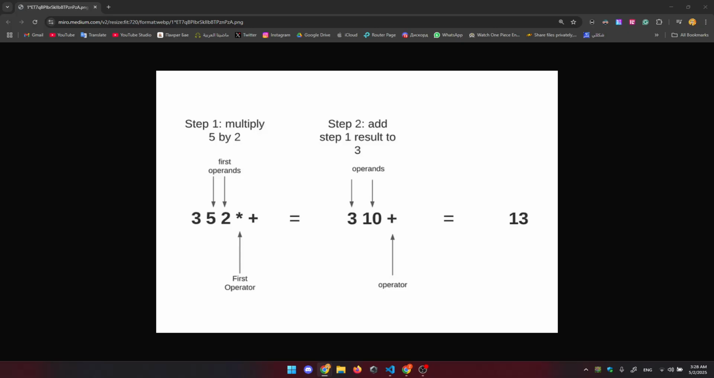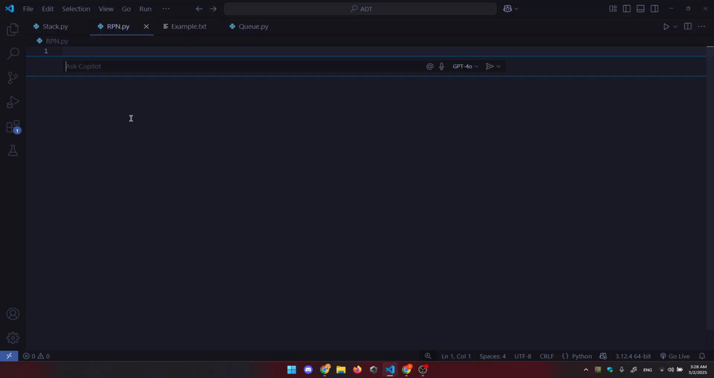So with that being said, let's try to code an RPN expression in the terminal. Oops, just launched the AI thingy.